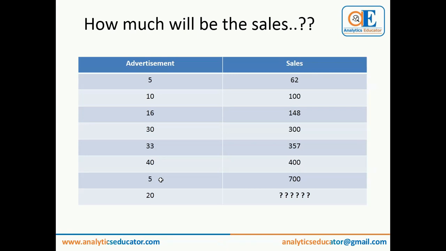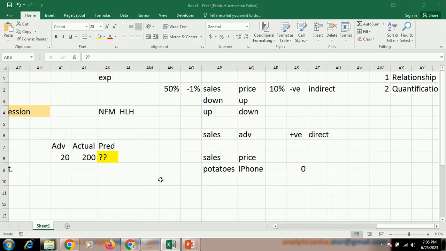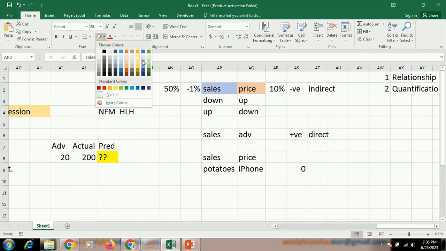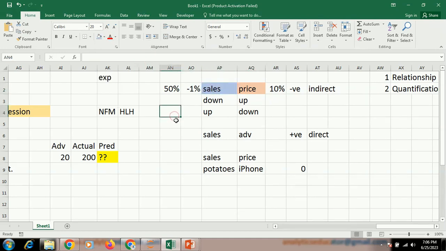One more thing I need to tell you: between price and sales, when I said that if you increase your price, sales will go down, you said that's absolutely correct. Alternatively, can I say that if I decrease my sales, price will go down? What do you think? Or if I increase my sales tomorrow, price will go down?